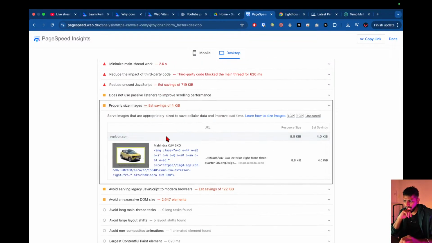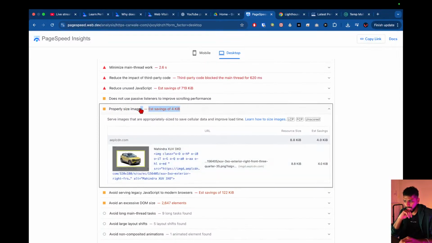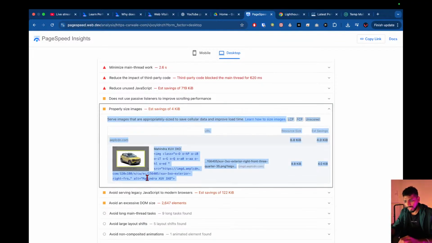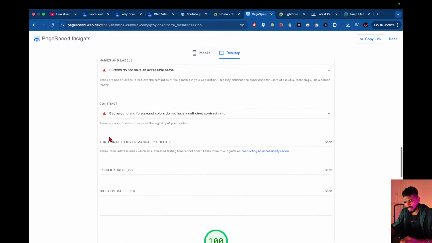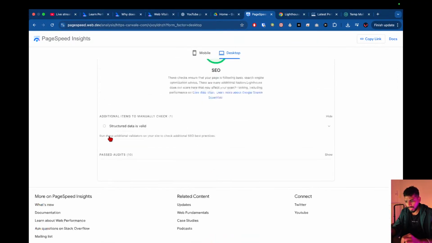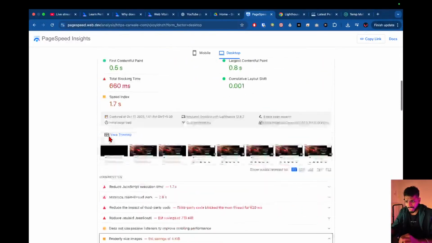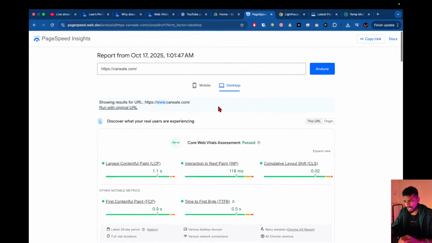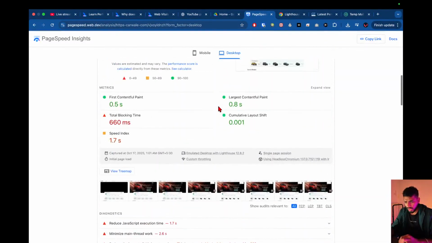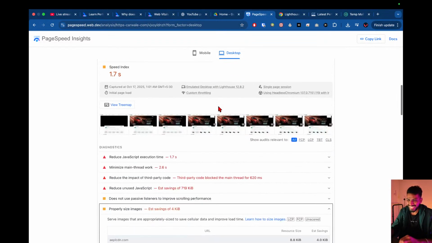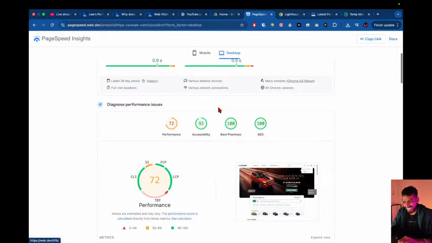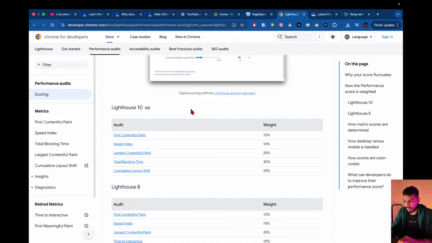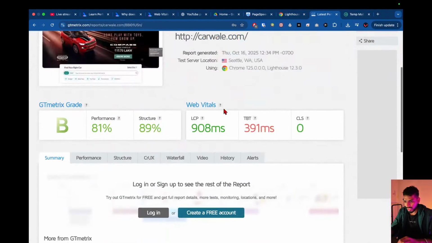It's also saying that images are not properly sized, estimating 4 KB worth of savings. But to be honest, Carvale's image optimization is the best I have seen on any website to this date. I've not visited any website that has better image optimization than Carvale. Not even Amazon, Flipkart, none. So kudos to them, kudos to the front end team, kudos to the backend team as well, for developing such an awesome site. Let's get back to GTmetrix and see if this was reported.